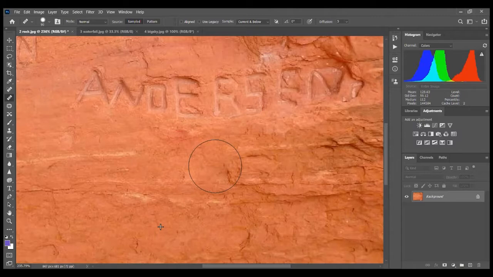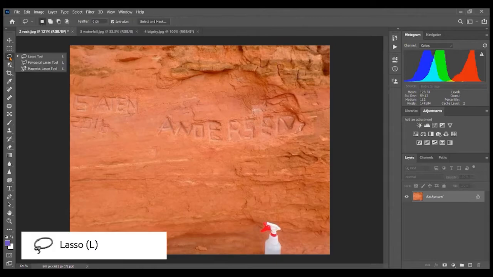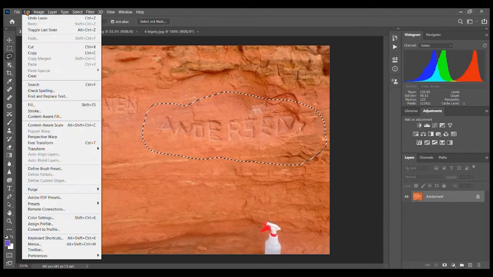You see the little X, that is where it's sampling from. That certainly would work, but there's easier ways to do this. So what I'm going to do is use content-aware fill. I'm going to grab the basic lasso tool and just draw a quick circle around what I want to fill in to get rid of and retouch. It's going to give us the marching ants of a selection. I'm going to go to Edit, Content-Aware Fill.